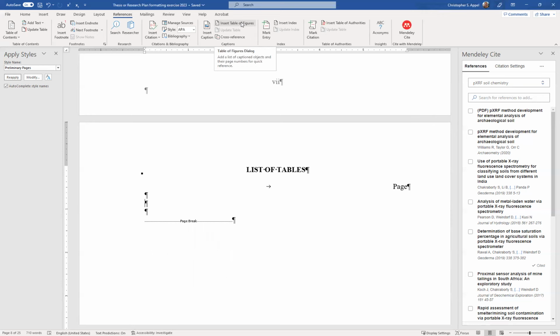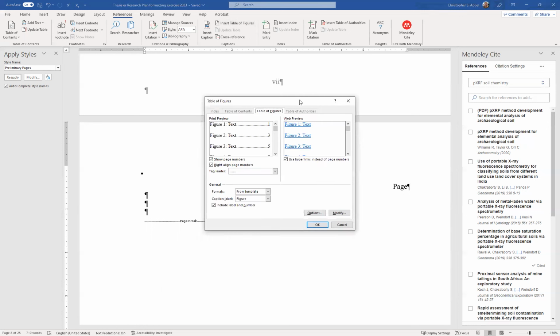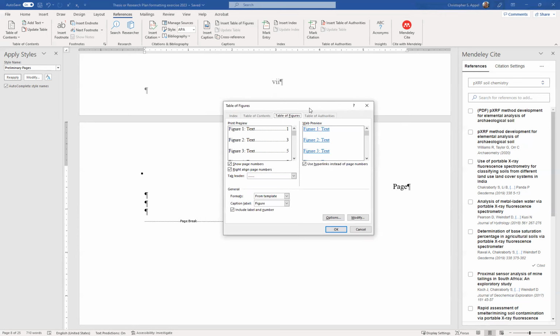Got it. So click on that. And we should have the boxes checked: show page numbers, right align page numbers, tab leader. Tab leader just means that from the end of your text to the page number, you have the dot, dot, dot, dot, dot. And the formats, we can go from the template, which is great, but the caption label is something that we want to be different than figure, right? Because we want Word to search for figure caption.